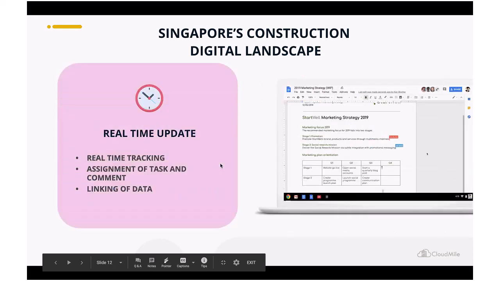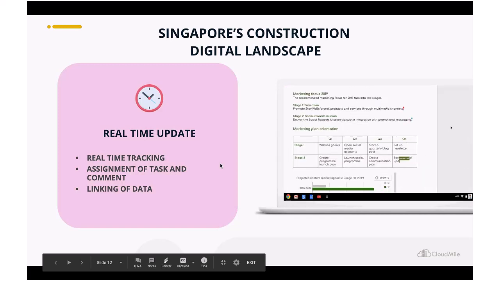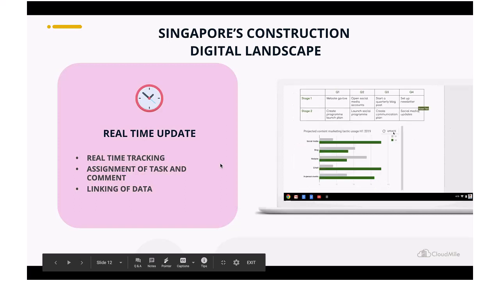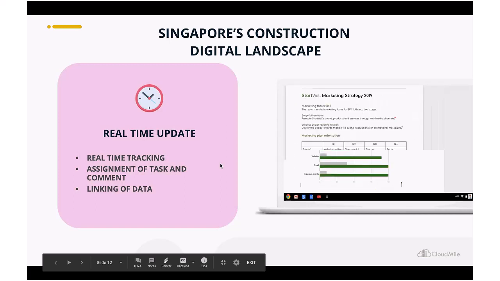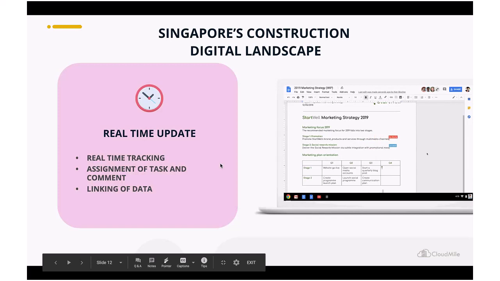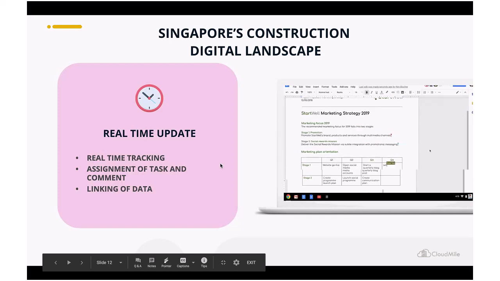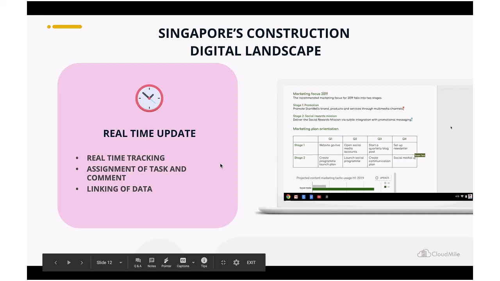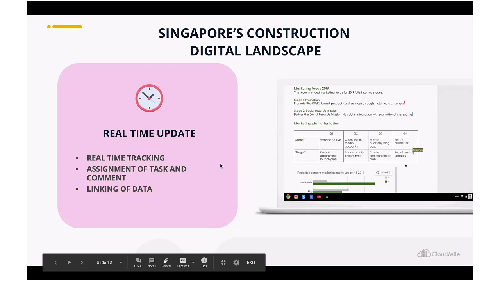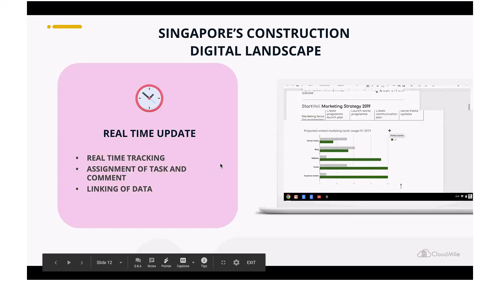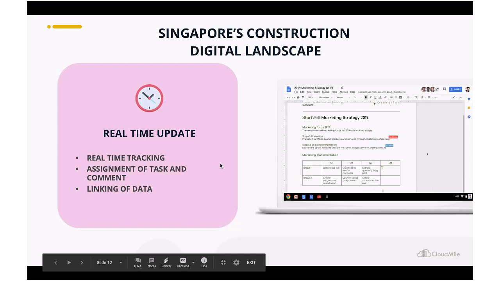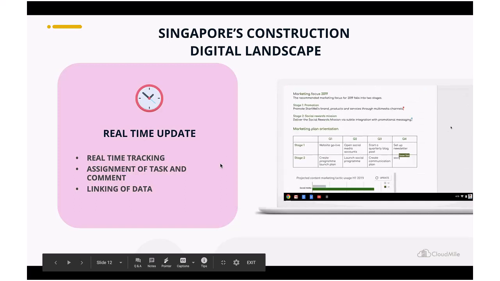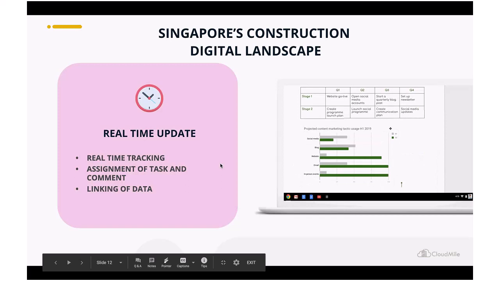Second thing is why cloud is so important in the space of working together and sharing information: the real-time updates. Looking at the digital construction space, real-time tracking is key. So if I can turn everyone's attention to the little GIF on the right-hand side of the screen, you will see that as a project manager is working on a plan, you can see that information is being updated in real time, and people who are working on the same document are able to view what is happening and what's being updated.